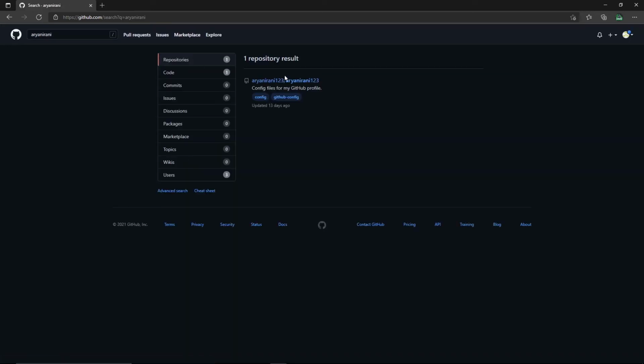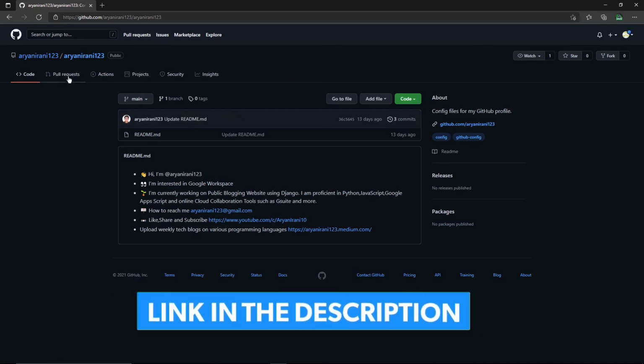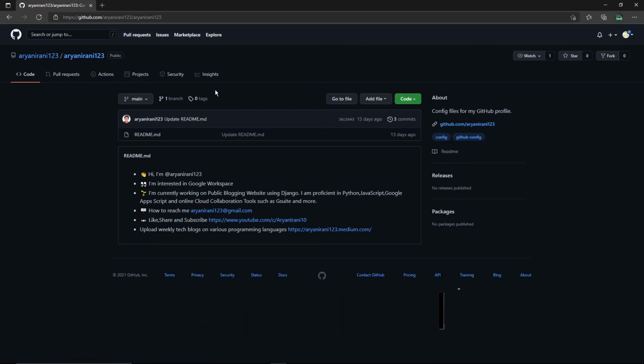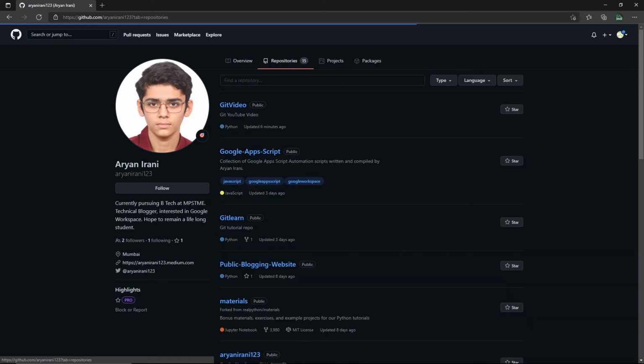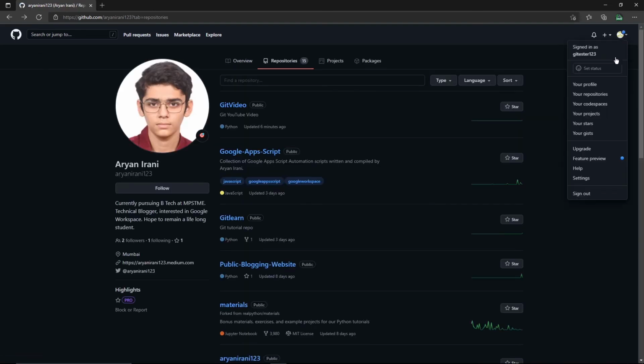If you want to fork the repository that I'll be working with, I'll be leaving that link in the description. You can work with it. So here I'm going to go to the repository. I'm going to click on this git video one. And to fork a repository, you need to go to the top right here, and you can click on fork, your own copy of the repository to the account.